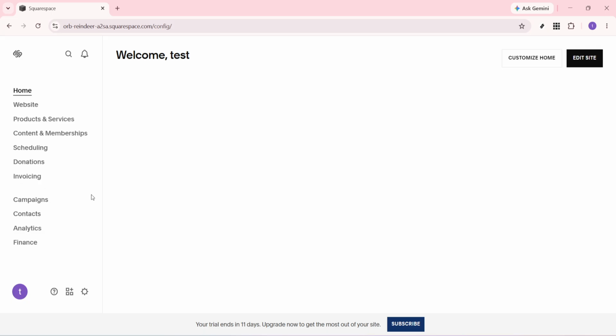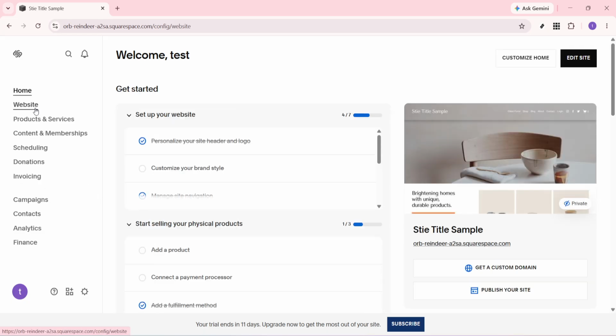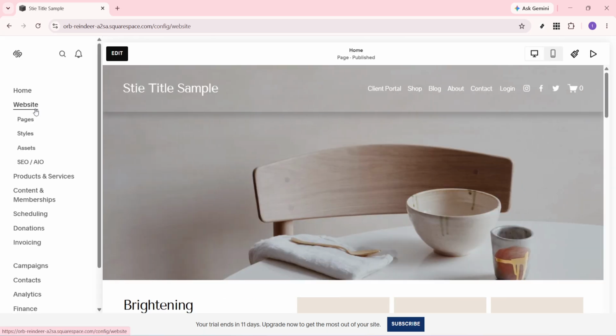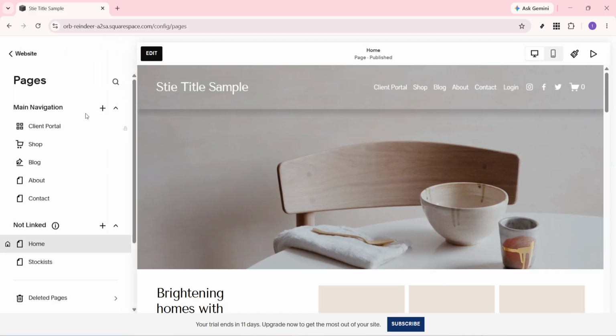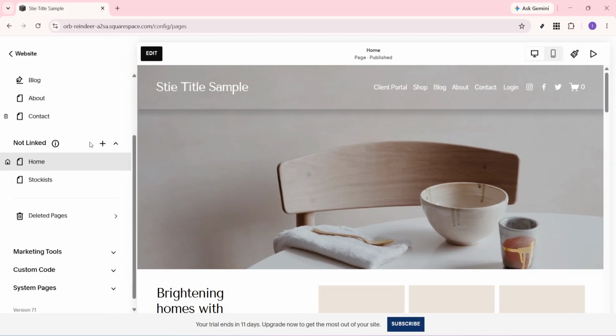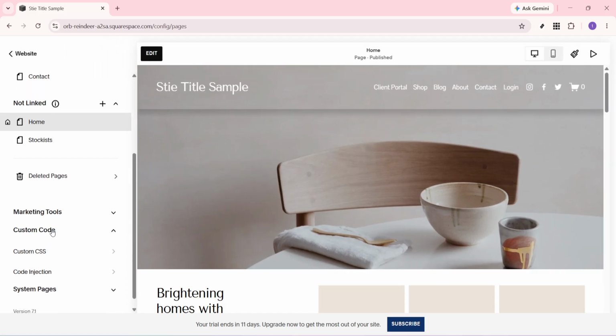Now, navigate to Code Injection Settings. In the left sidebar, click on Settings. From the drop-down menu that appears, select Advanced. This will expand the Advanced Settings menu. In that Advanced menu, click on Code Injection.